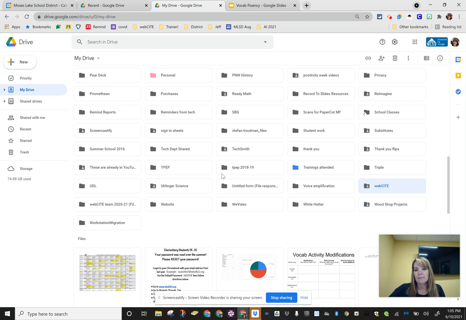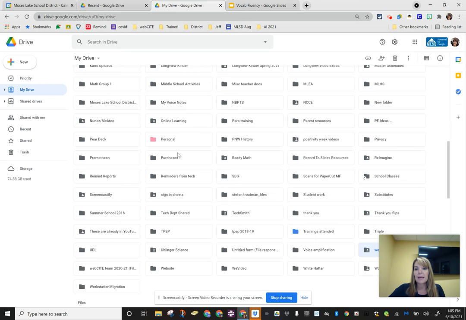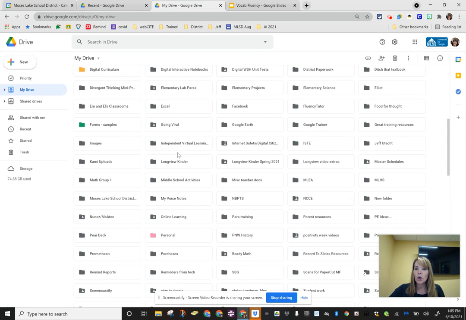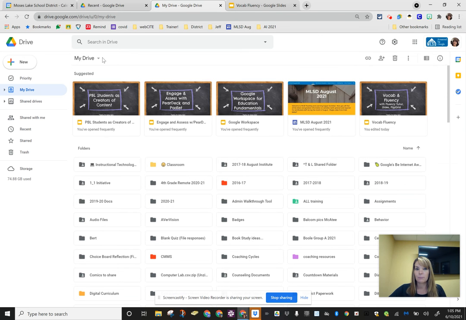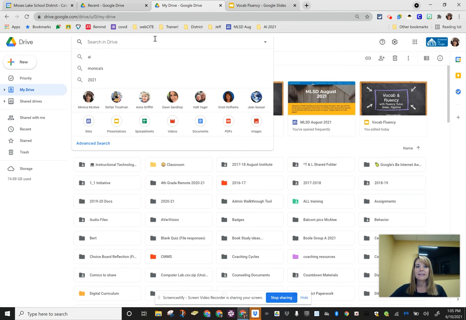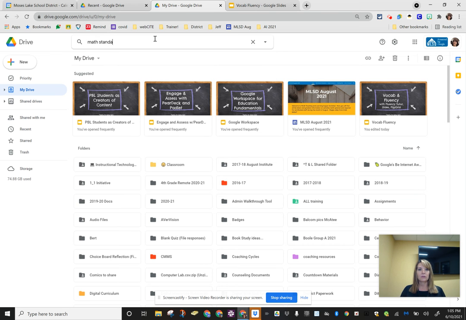Naming conventions. I'm not going to say I'm the best at this, but have good naming conventions. Know what policy, procedure, whatever you are using when naming your files and your folders. And the reason I say this is because I'm not a very organized person. So if I need something, I can search in my drive, and let's say it has something to do with math standards. We'll see if I have anything on math standards.